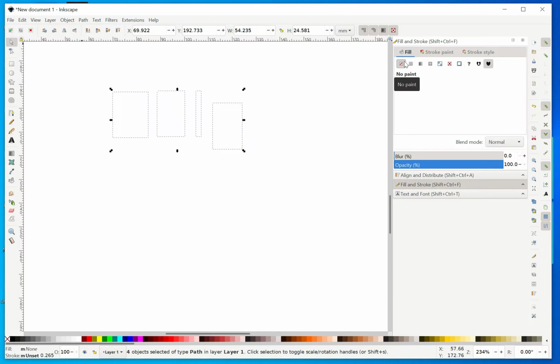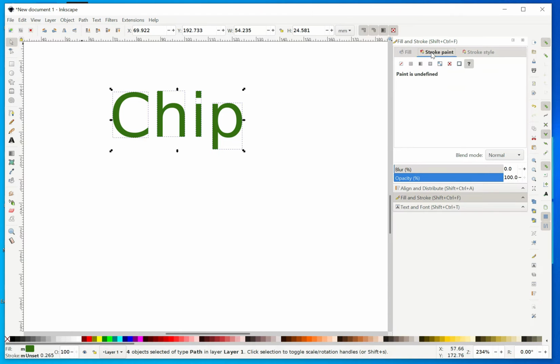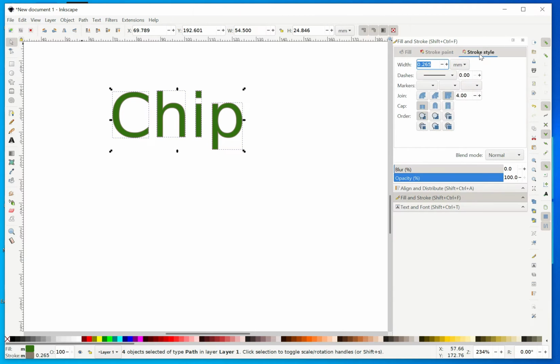Now let's change the fill. So we go to fill and maybe we choose a color. Yeah, green is okay. And then we go to the stroke. Let's also choose a color for the stroke. The stroke is very light, so to increase the stroke, which is the boundary, we go to stroke style and then maybe we increase the size of the stroke a bit. Let's try one and see what will happen.